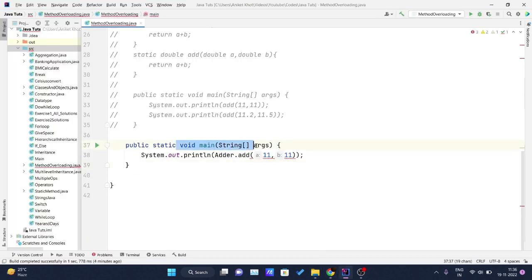Here you can see this is the main method, and the JVM receives this main method, and our program execution starts from this line number 38, and it accepts arguments of type string array. Here you can see we are passing an argument of type string array. And this is how you can overload the main method also in Java.